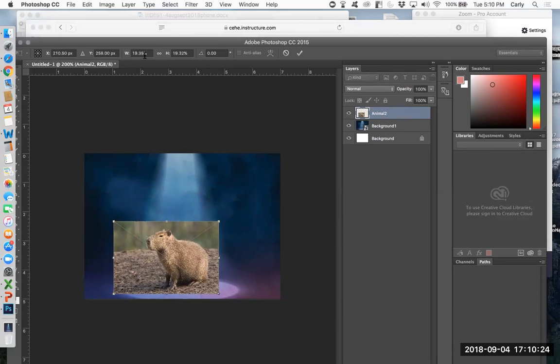And now we're going to check our numbers up at the top of the screen and make sure the width and the height have remained the same. And I see what's actually happened here is I might have let go of the Shift button a little bit, because it says 19.39 and the height says 19.32. So I need to change the height to 19.39. And now I'm going to hit Enter or Return. Got it?